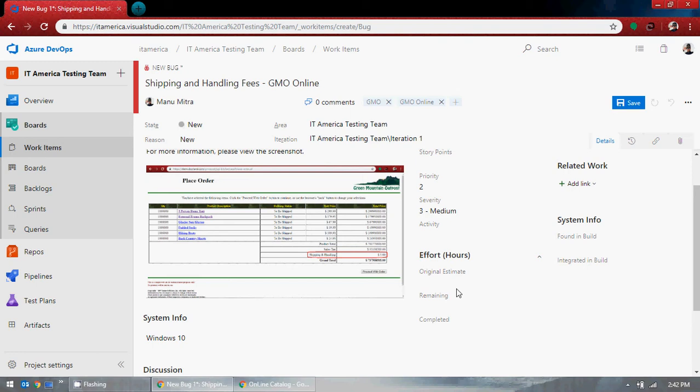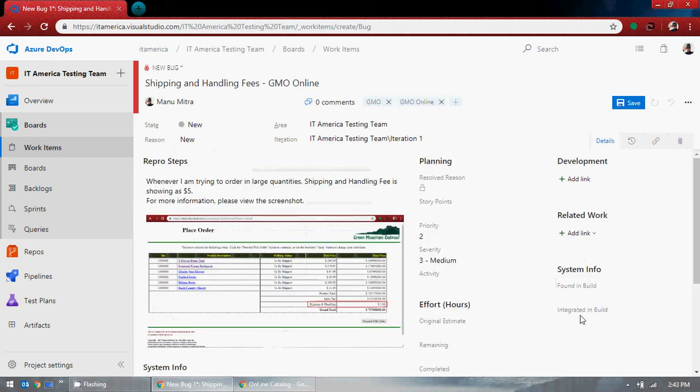That means you have assigned the wrong developer. In that case, you want to find out who is the exact developer for it, and assign it to them. Or if you are lucky and you get a good developer, they will reassign it to the other person who is responsible for this. If you know the system build, you can put the build. If you don't, then you have to check with your lead.